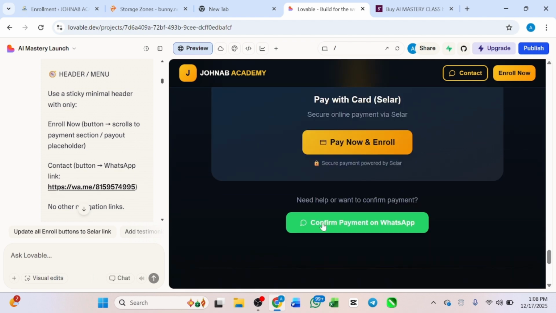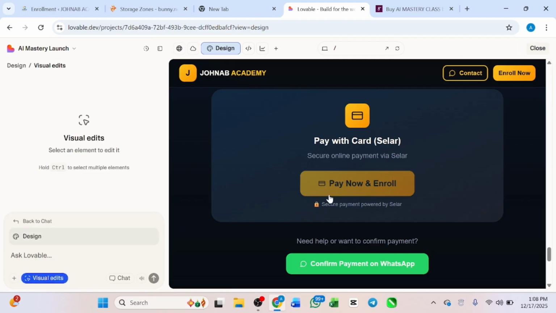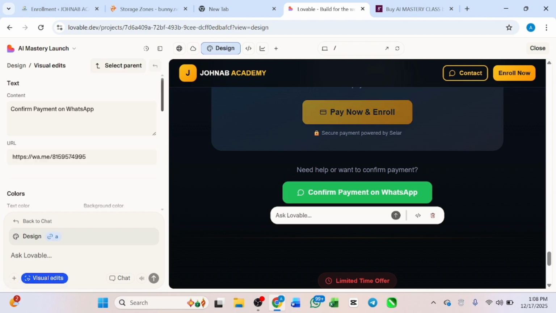But I want to make this confirmation, because I say contact, yes, it's going to work for the contact, but we need to be sure, so that if anybody visits, we are not going to have issues. So I need to re-instruct the AI that this confirm payment on WhatsApp should bring them directly to my WhatsApp. So if someone clicks this confirm payment, the person will come to my WhatsApp, and this is what I'm going to do. Go ahead and click this visual edit again, and then select this particular icon.